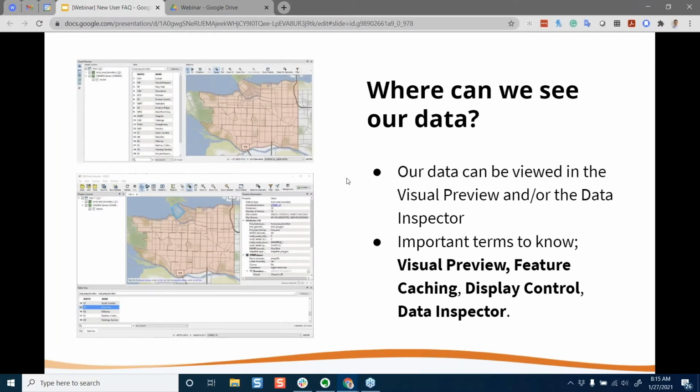So where can we see our data in FME? There are two main places that we will view our data as we build our workflow. The first, and probably most used, is built into FME and it's called the Visual Preview. That's this top image here on the slide. The second is a program that is installed alongside FME and it's called the Data Inspector. The Data Inspector acts as a slightly expanded version of the Visual Preview. I particularly like to use the Data Inspector when it comes to comparing larger data sets and multiple files, as they can be added and overlaid on top of one another.